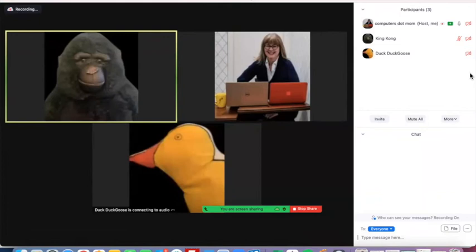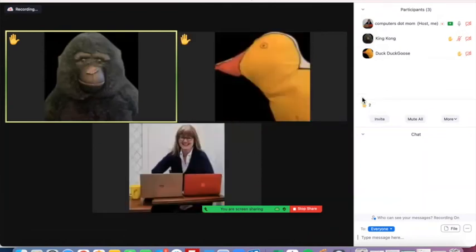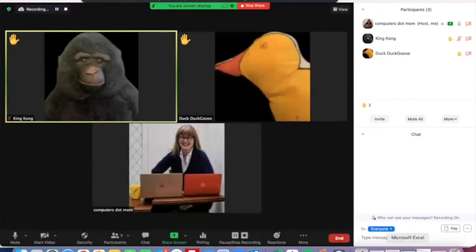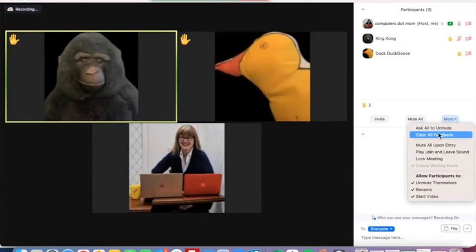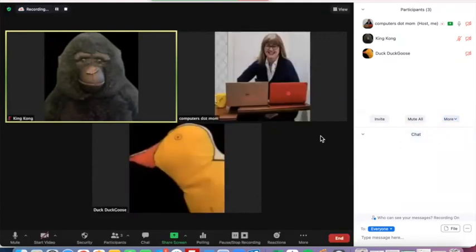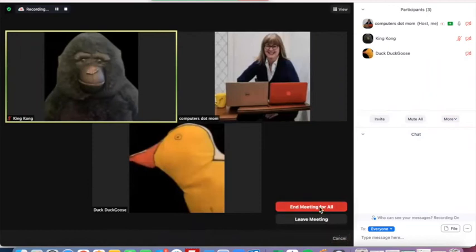I can also see in the participants window when people have raised their hands. So King Kong has a hand up and I can see there's a count of one hand raised. And in a moment, you'll see Duck Duck Goose is also going to raise her hand and we'll have 2 hands raised. On the More button over here, I can lower all the hands if those questions have been answered, and people don't always remember to lower their own hands. So you have all of these different options that are available to you as the host that are not necessarily available when you're a participant.